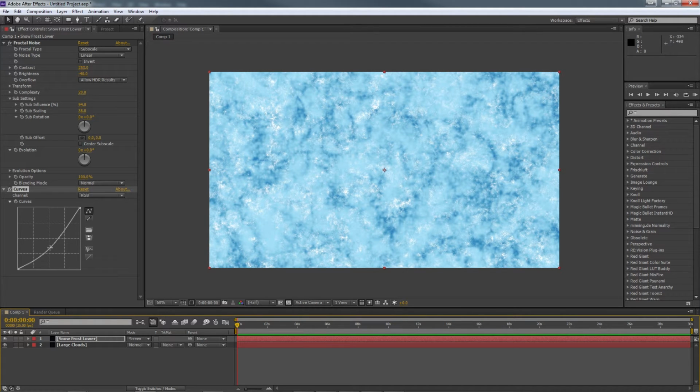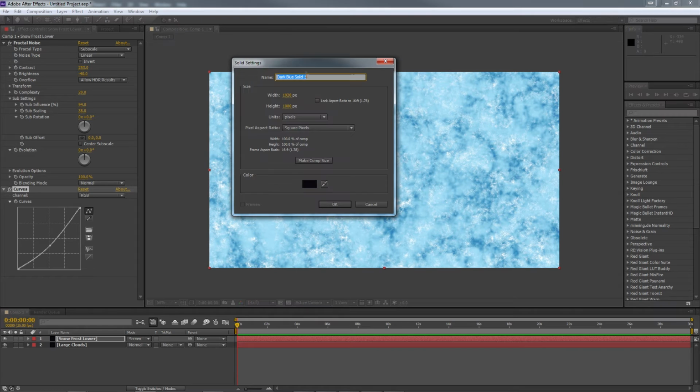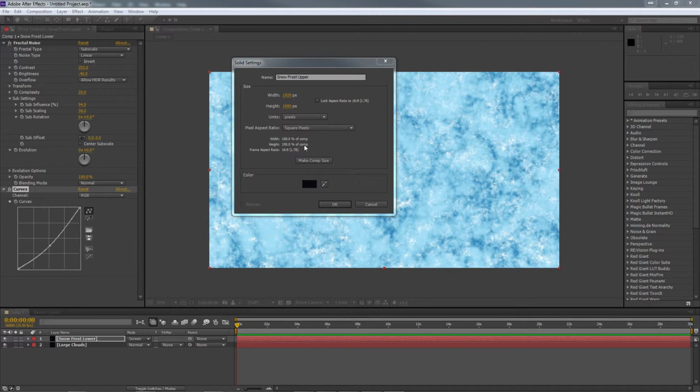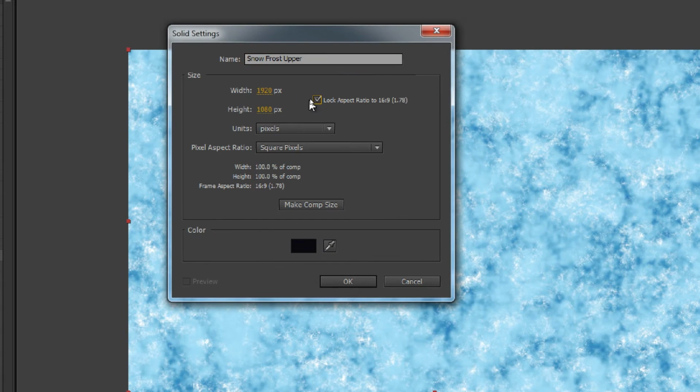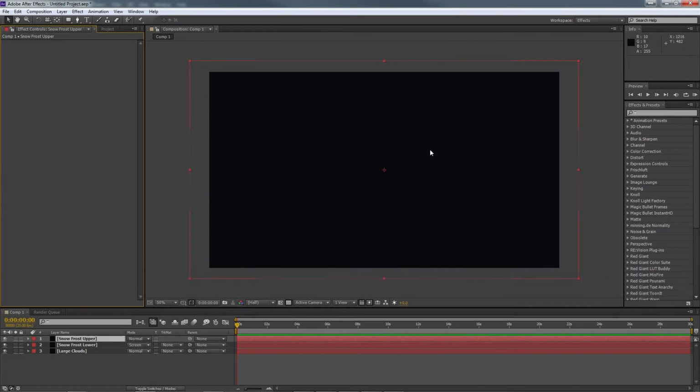So there we go. If we want to go back in the end and adjust it a bit, we can adjust the curves. But for now, we'll create our next solid. We're going to call this one Snow Frost Upper, like so. And what we want to do for this one is check the lock aspect ratio, and then make this a little bit bigger. So we'll say 1200. So you can see there it kind of goes over the edge, and that's so that when we animate this, we've got a little bit of overflow for our effect.